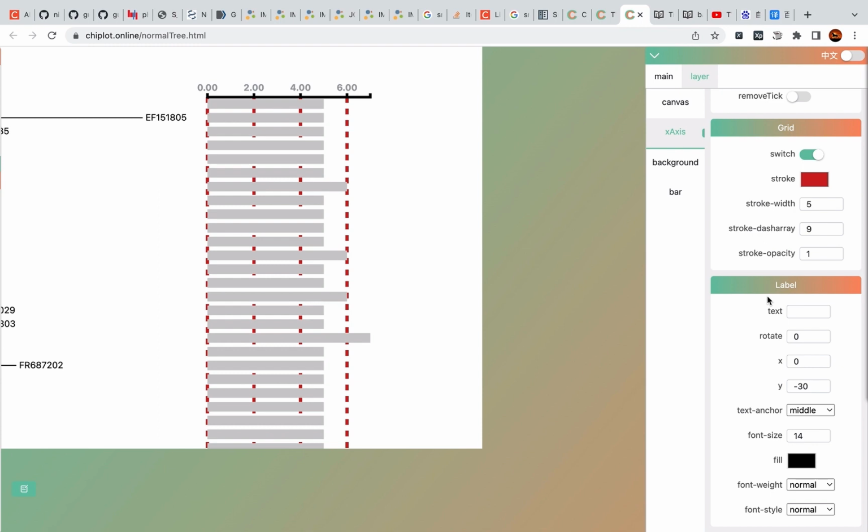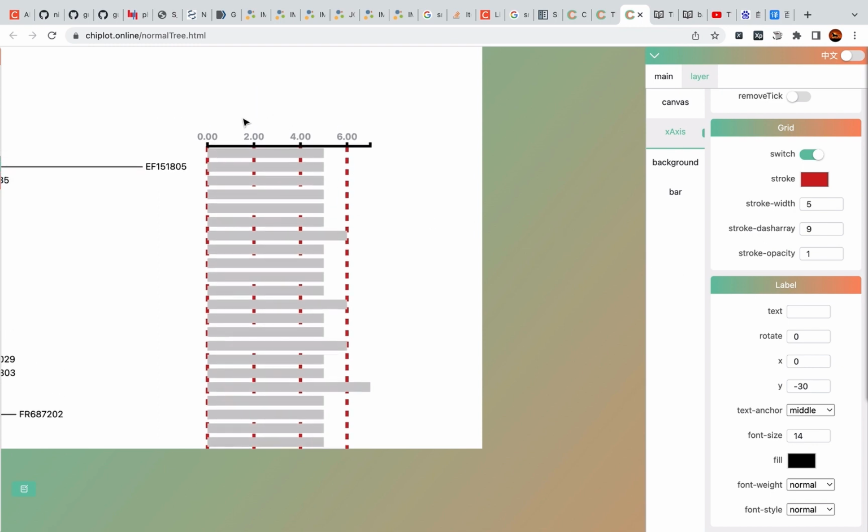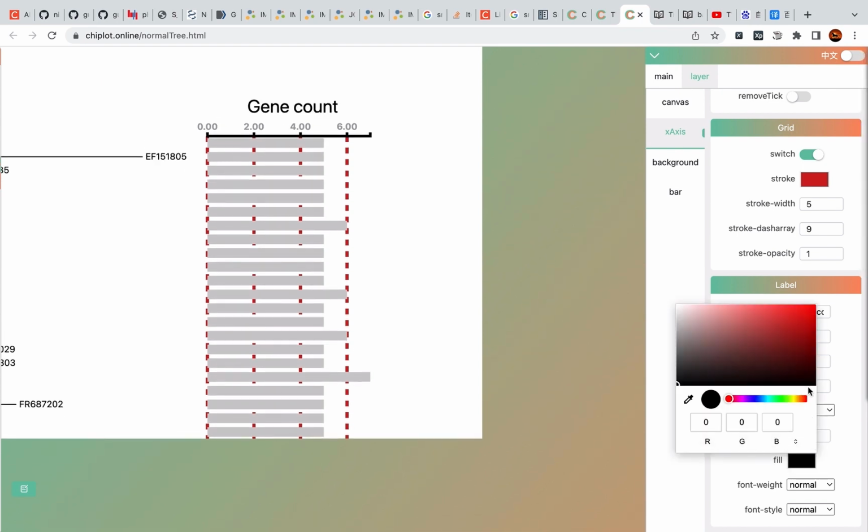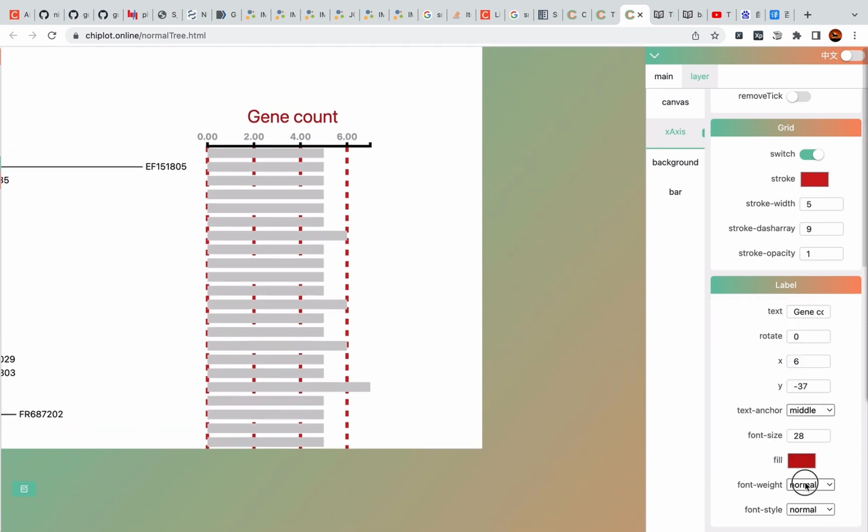The last one is the axis label. Label title, like G in count, and rotate. The rotate is invalid here. Next one is horizontal offset and vertical offset. Font size, fill color, font weight.